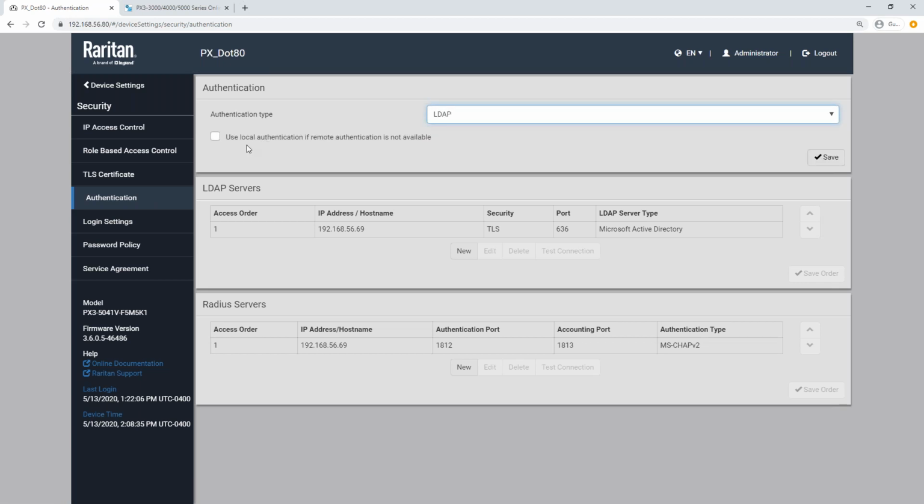And then there's a checkbox here. If I want to use local authentication if the remote authentication server is not available. So if I lose connection between the PDU and that server, do I want it to revert back to local authentication? Now, the admin account will always be available for local authentication, but the other user accounts will not be available when you're using remote authentication. So that new user account that I just made, with this saved, I would not be able to log in with them. It would always be checking that user against the LDAP server.